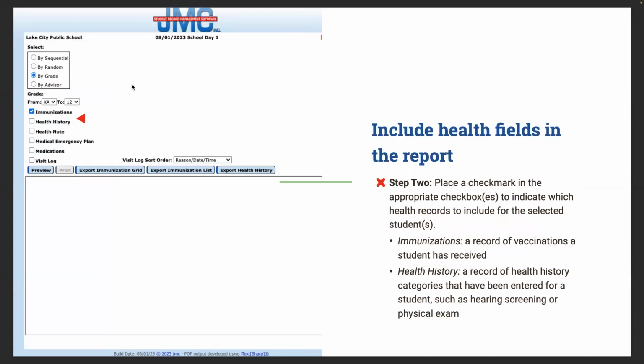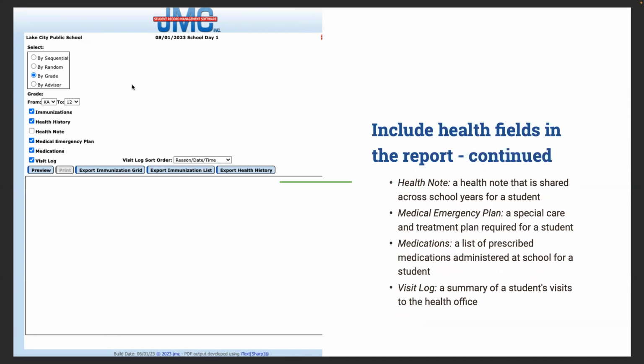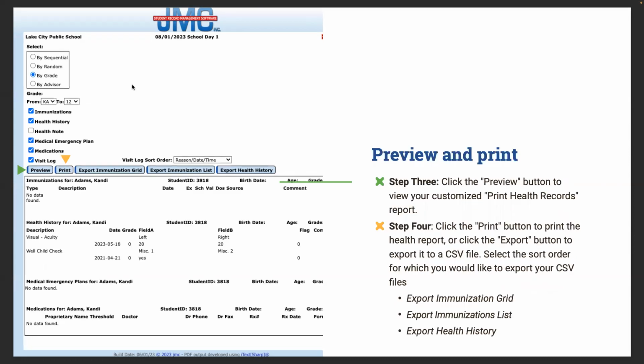The next step is to place a check mark or check marks in the appropriate boxes to indicate what health records you want to include on this report. So you can include immunizations, you can include that health history, so those screenings and whatnot that we looked at entering. You can include the health notes, the medical emergency plan, the student's medications, and a visit log of all their visits to the health office.